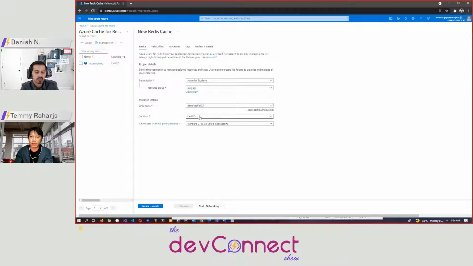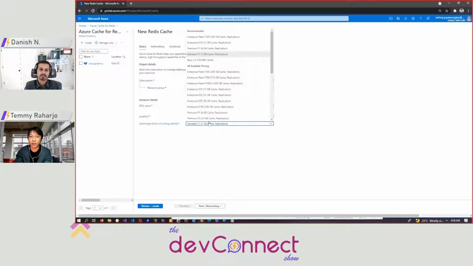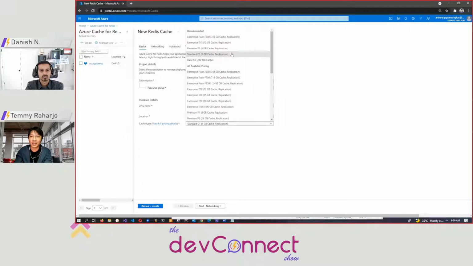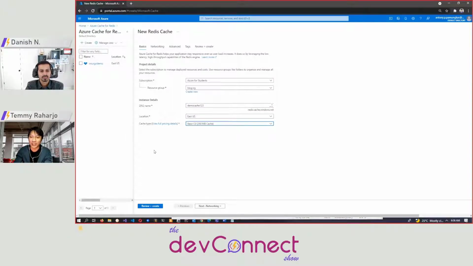Now, in here, we need to understand that the cache is also related to the location, and the cache type also. You are supposed to select the nearest location, I mean, if your Dynamics CRM is in East US, then you need to select East US as well. Then the cache type: the higher it is, the more performance. But because I'm very rich, I will choose the cheapest one for this demo purpose.